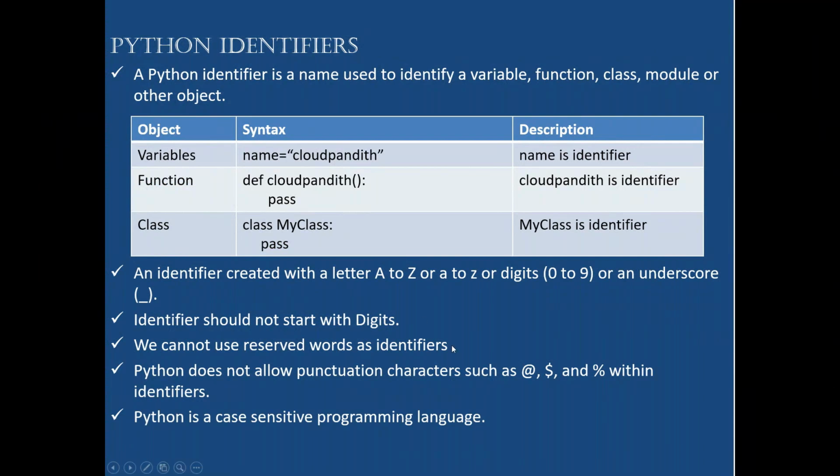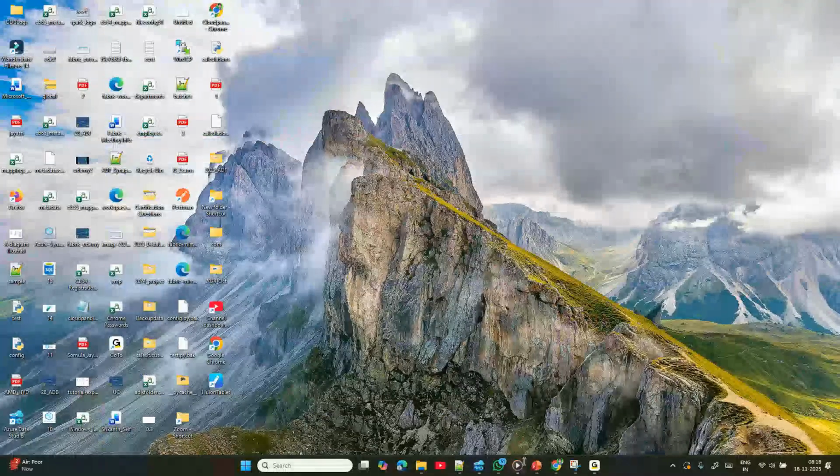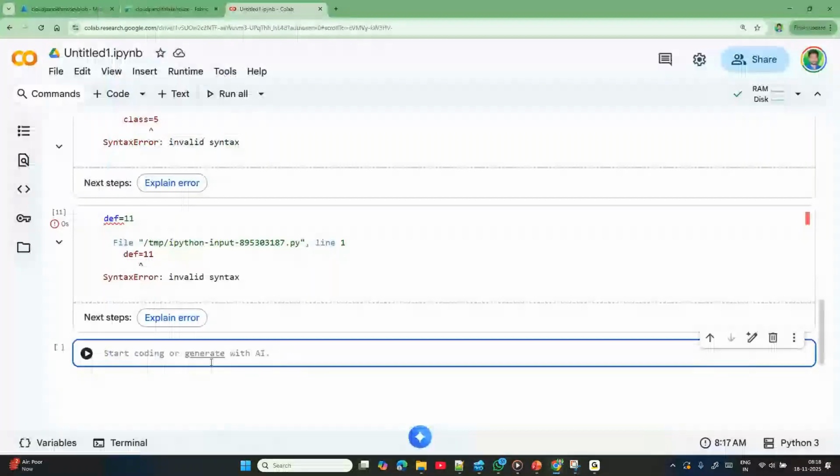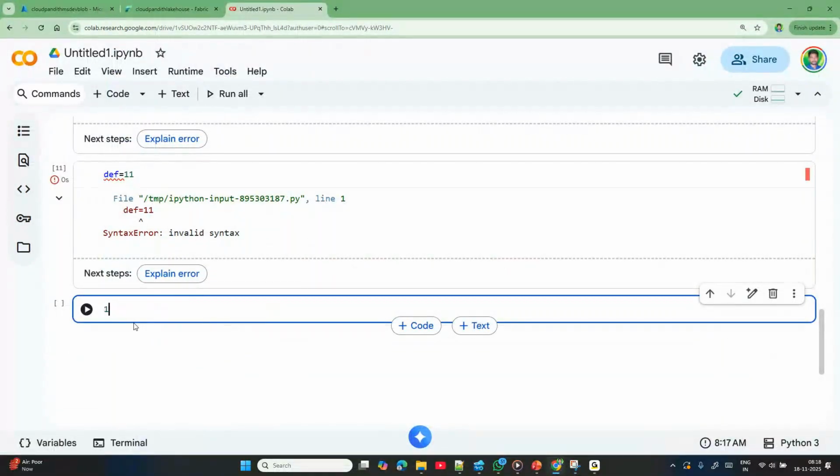Okay. Now let me put these rules in the notepad here itself. What is the rule number 1, Tim? Allowed letters are uppercase A to Z and lowercase a to z. When it comes to numbers, 0 to 9 are allowed, and underscore is also allowed. So this is rule number 1.